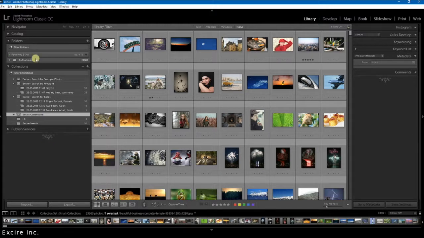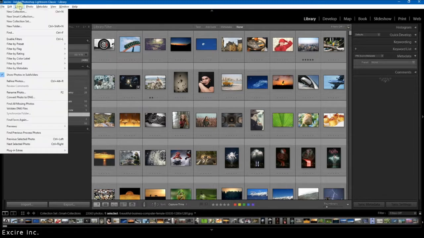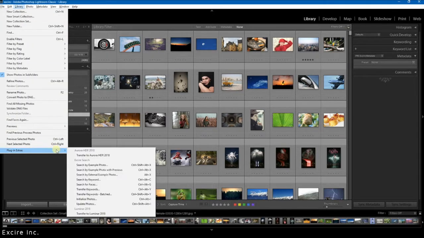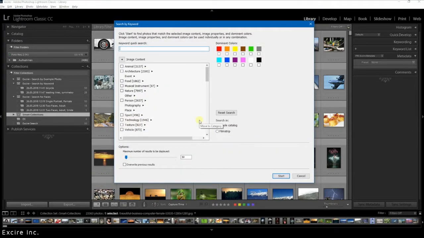With that said, we are going to begin with searching by keyword. For that, we go to Library, then Plugin Extras, and then Search by Keyword. One category that will definitely include the objects mentioned before is Technology. I don't want to narrow my results right now, I just want to search for every image that has to do with technology. And we can already see that 1,546 photos match this criteria.